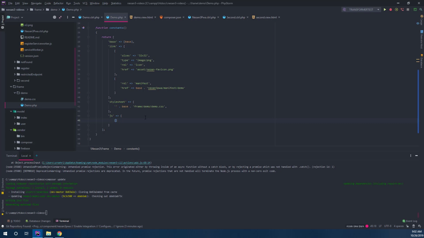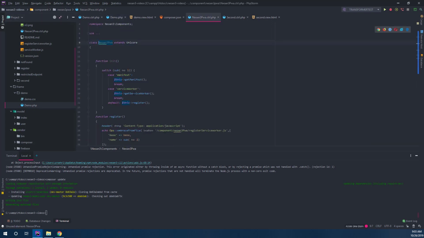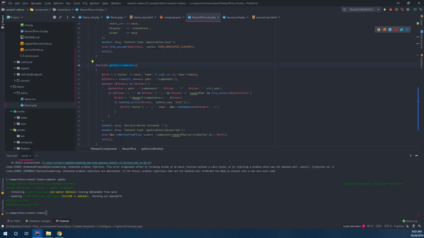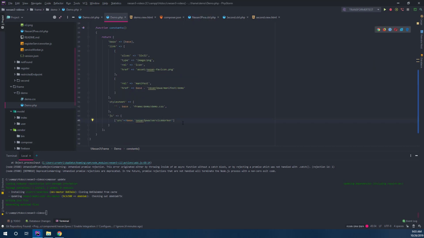Okay, what will that be? That will have a source, and the source will be base, and it's basically the same. neoan3 PWA, and then here we say service worker. Is that how it was written? Let me double check here. Yep, service worker. And I suppose we also need a sub to, yes, with the same name. Okay, got it. Also demo. Okay, so that's all we need to do.